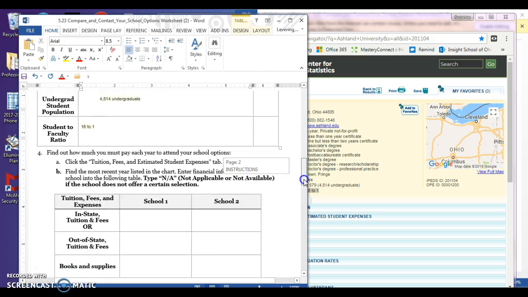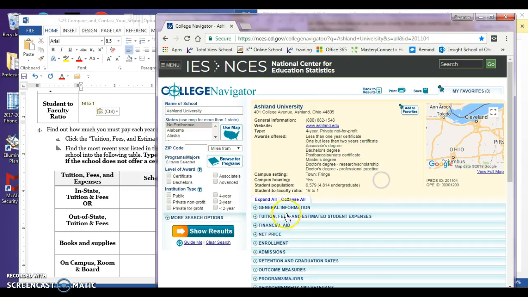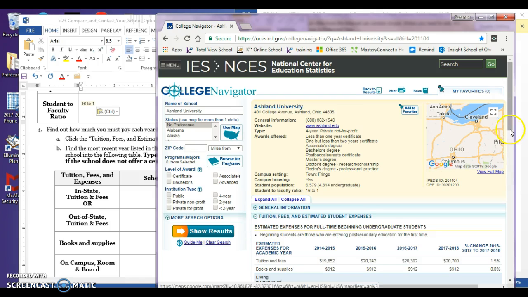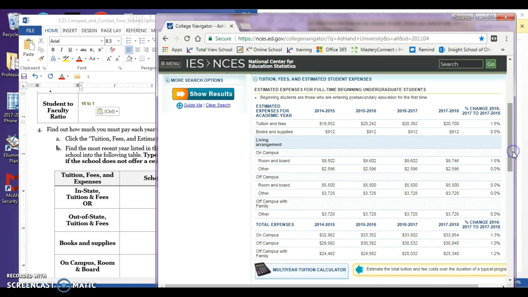Next it says, find out how much you must pay each year to attend your school option. Click the Tuition, Fees, and Estimated Student Expenses button. So, Tuition, Fees, and Estimated Student Expenses, I'm going to click on the cross, and up pops all of that information about tuition fees and estimated costs.